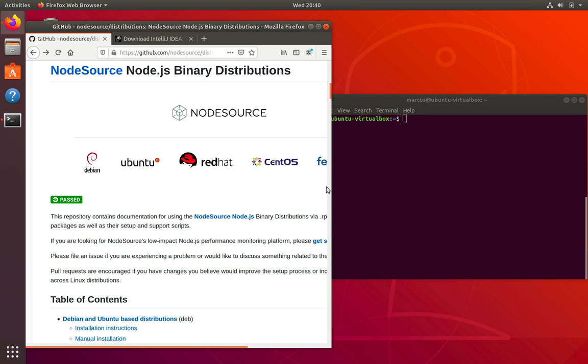Hi there, my name is Marcus, and this is a video on how to set up a Java development environment on a Linux computer. More specifically, I'm on an Ubuntu 18.04 release, which is the latest LTS release of Ubuntu to this date. In this video, we're going to install a JDK, which is the development kit for Java.